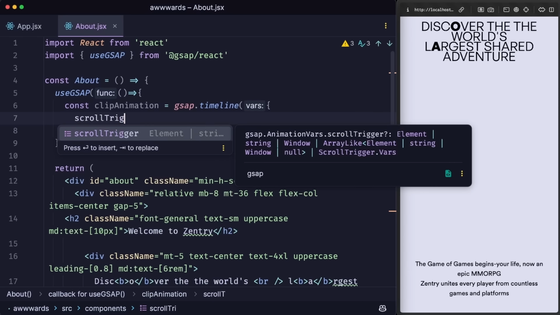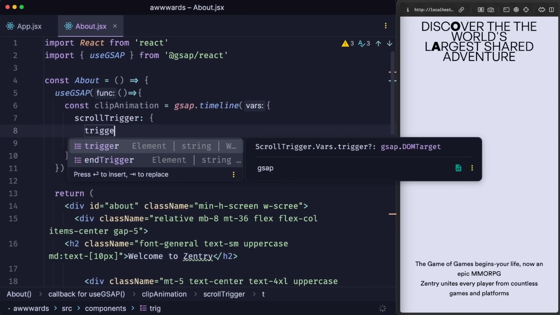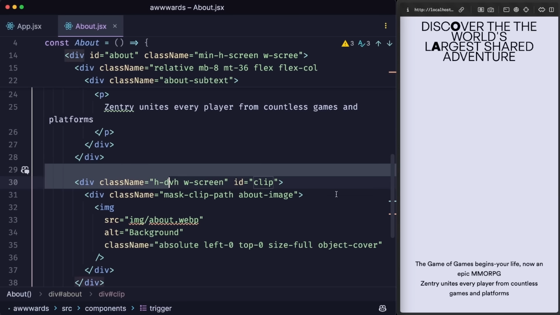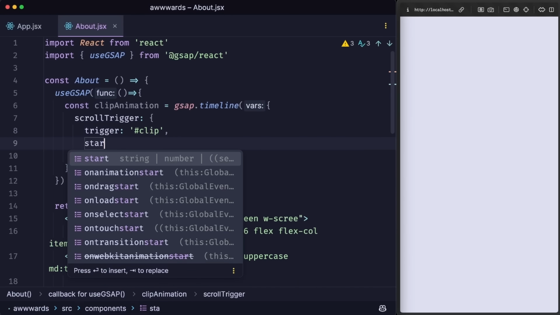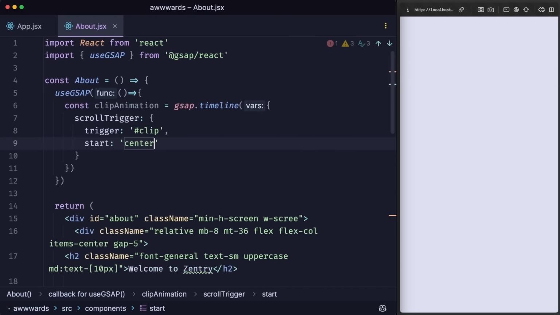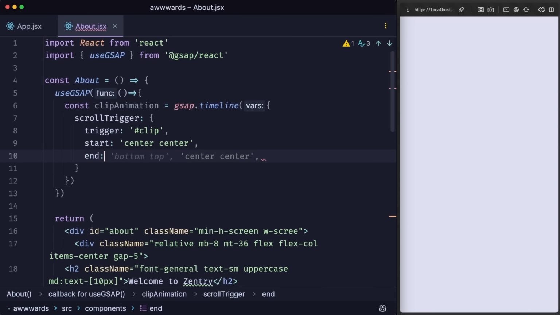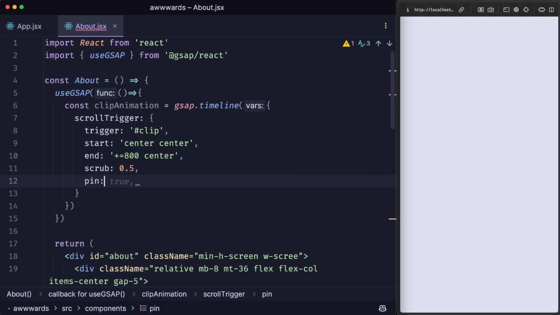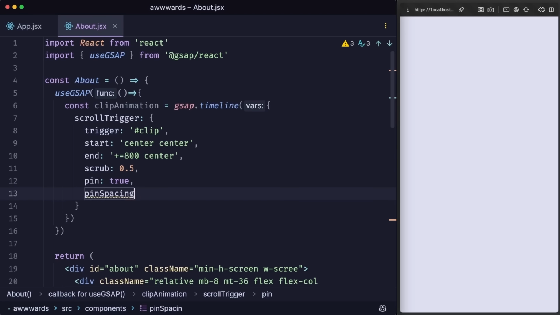So we can do a scrollTrigger, and we're going to trigger it once a user reaches a clip, which is going to be this part of the page here. Once it reaches that part, we can define the start of the trigger, which is going to be center. We can also define the end, which is pretty interesting, so pay attention: plus equal to 800 and center. So it'll trigger 800 pixels after it passes the center. We can also do a scrub of 0.5, and scrub simply refers to how we're moving through the animation on scroll. We can also do a pin to true and pinSpacing to true as well.